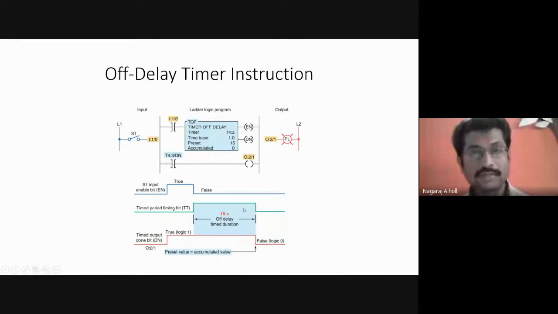For this particular off timer, it is opposite to that of the on delay timer. For the on delay timer, the done bit goes from false to true, but for the off delay timer, the done bit will go from true to false once the timer operation is completed. Just the opposite, right? So this is how the off delay timer works here.